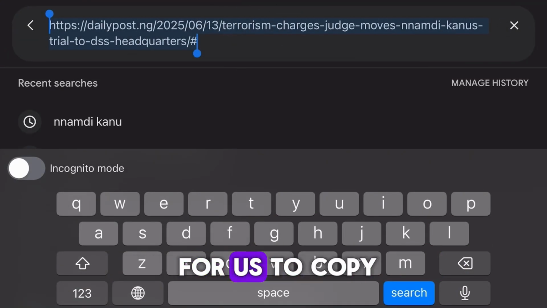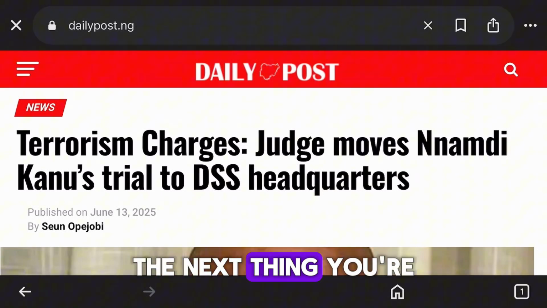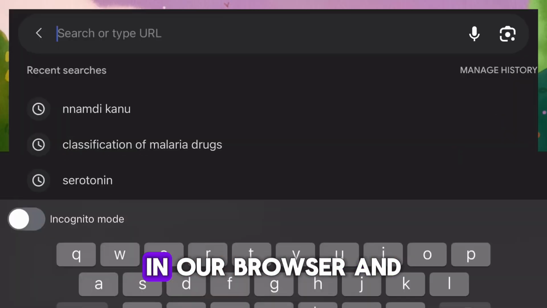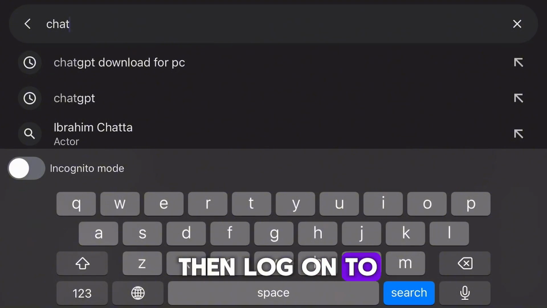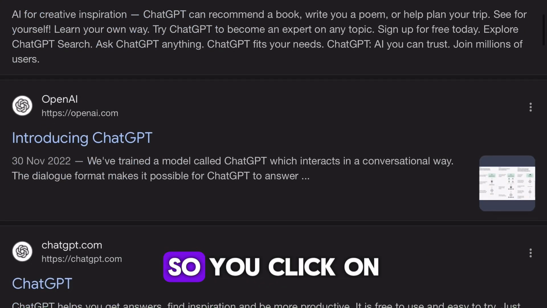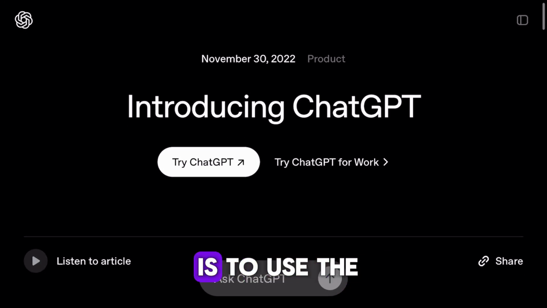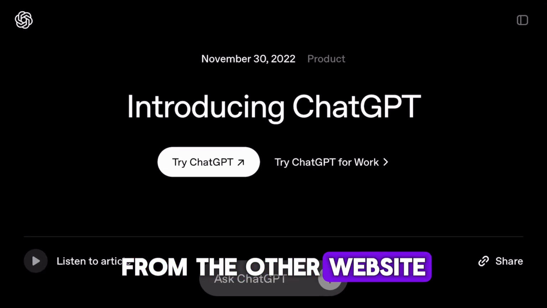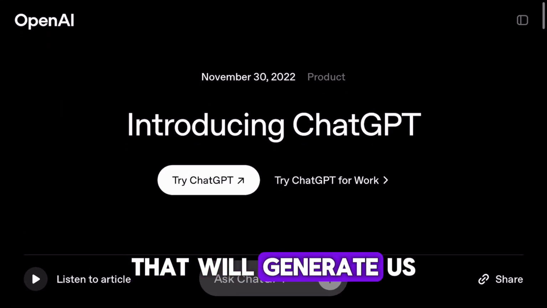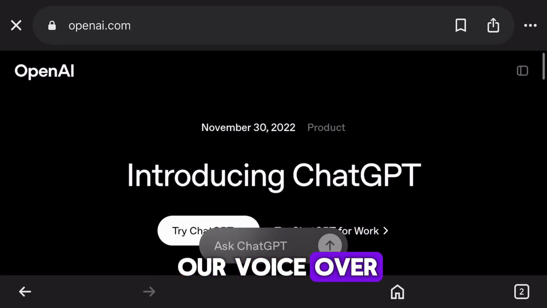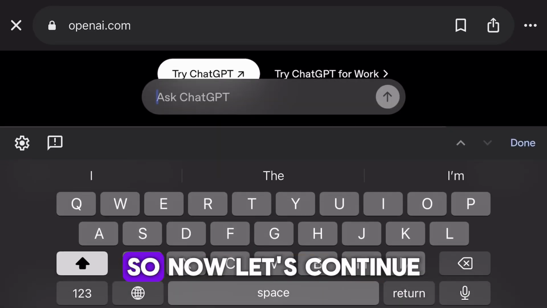Now it's actually time for us to copy this link. So once you copy it, the next thing you're going to do is to open another page in your browser and then log on to ChatGPT. So you click on ChatGPT right here and then open it. So the next thing you're going to do is to use the link that we copied from the other website and then use it to create a prompt that will generate us a viral script for our voiceover here on ChatGPT. So now let's continue.